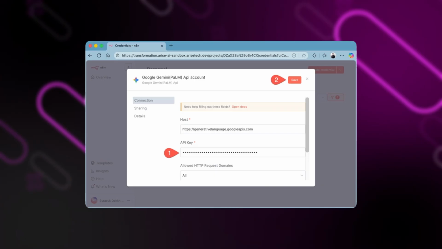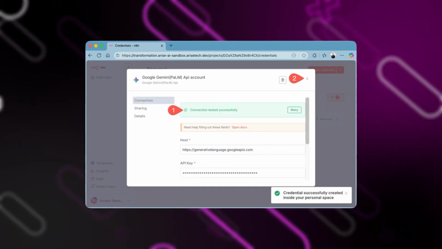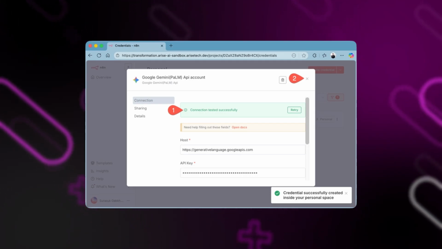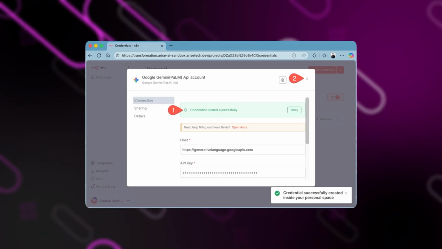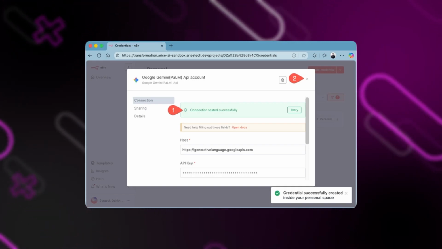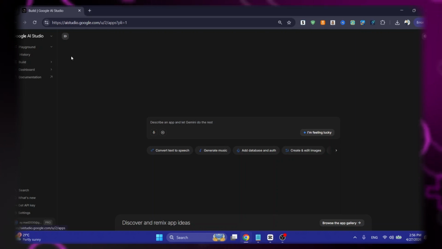Now click the Save button, and N8N will immediately ping the Google servers to verify your authorization. Look for a green pop-up confirming that the connection tested successfully. Once you see that, you can click Close. And that's it guys, as simple as that.